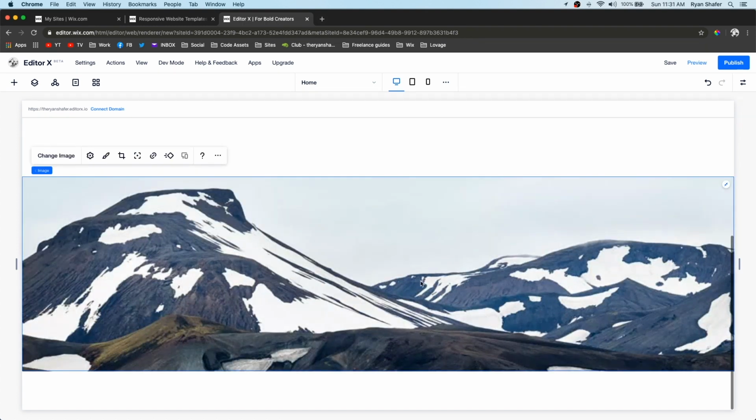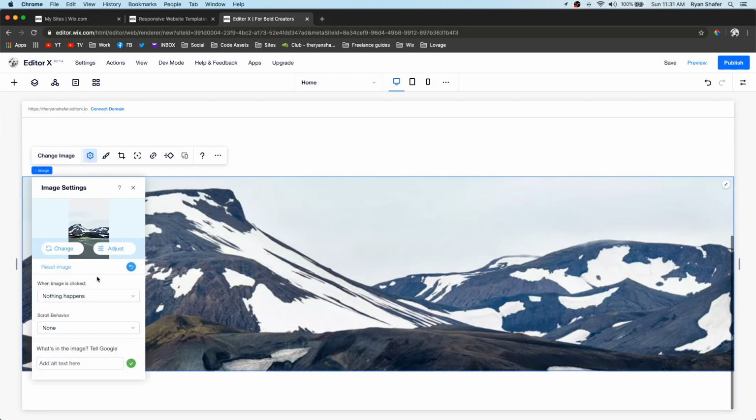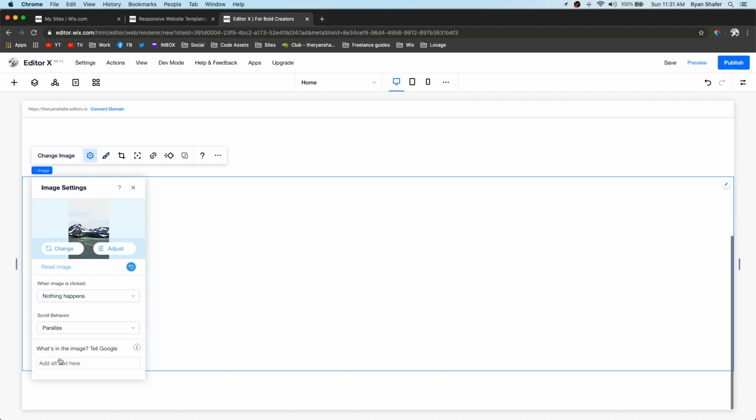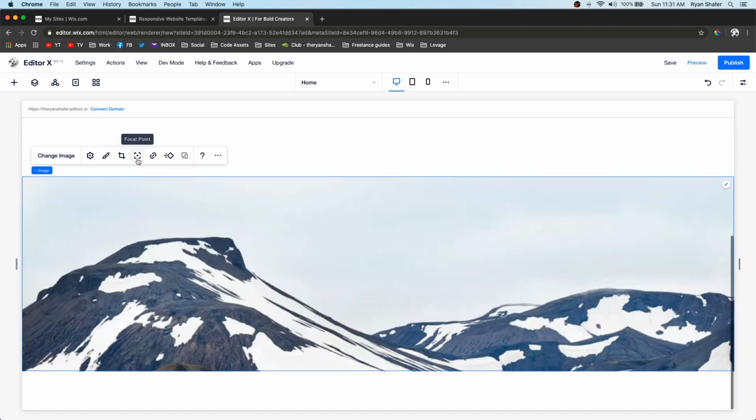If you were interested in adding the parallax feature, just go ahead and press the settings icon. Go to scroll behavior, and parallax and reveal are going to be right there. Also, they added a focal point feature into Editor X. So now you can show which part of the image is actually visible in the section.